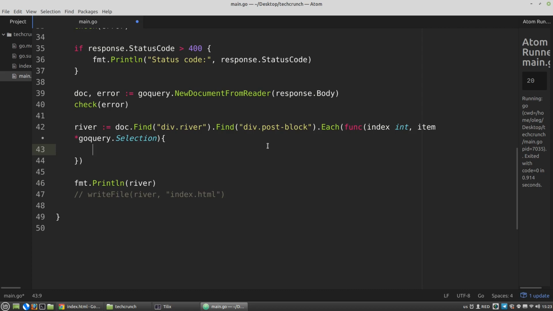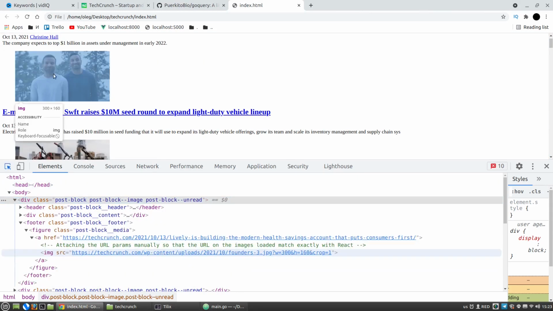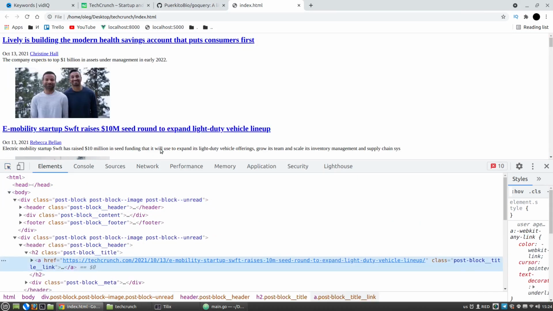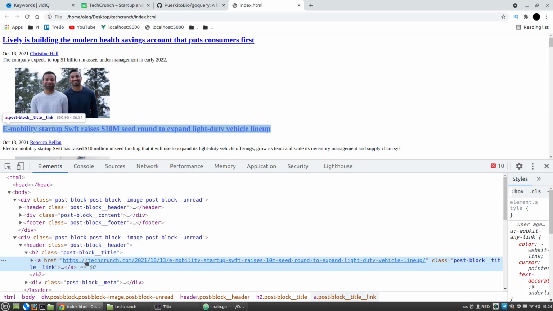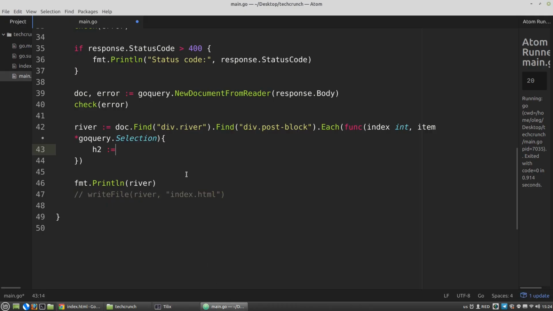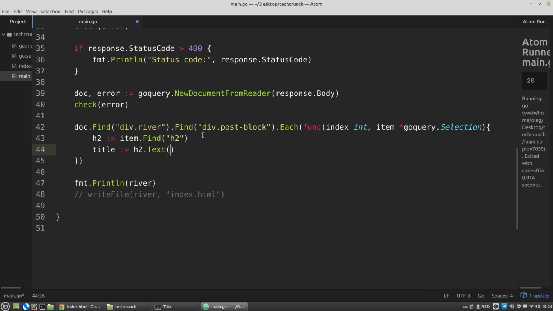I want to get the title of a post and its URL. So I have to get the title. I have to get the h2 tag. I am calling the find method of the item variable, and I want to find the h2 tag. By the way, we can remove this river variable. Then the title. Title is the text of the h2 tag. So just call the text function.